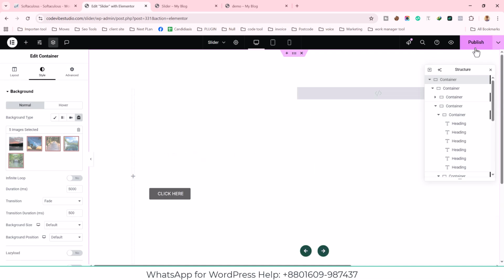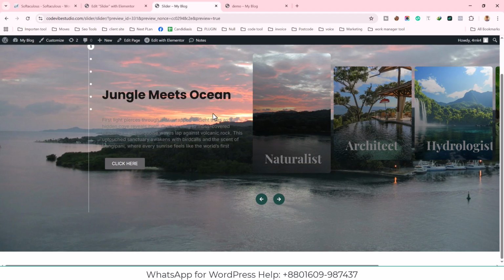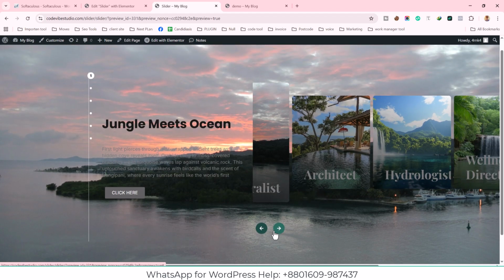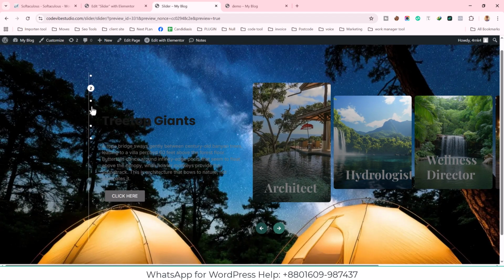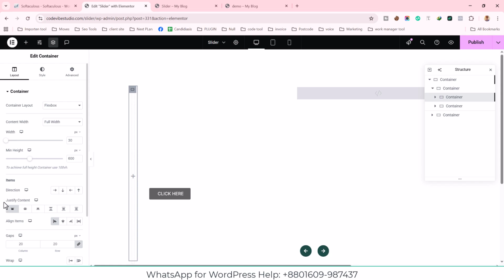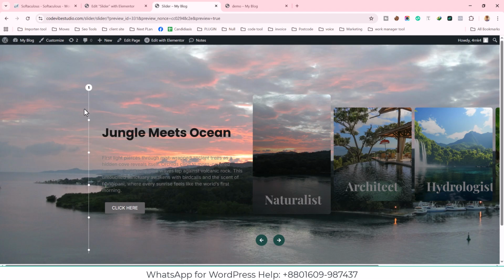So after that I will click publish. Okay, let me check. Yeah, now the functionality and design are fixed, as you can see here. So now we need to fix the integrator. I will select justify content to space between. After that, I also select align items center. Then I will publish. After that, it will be fixed. Yeah, as you can see, it is fixed.